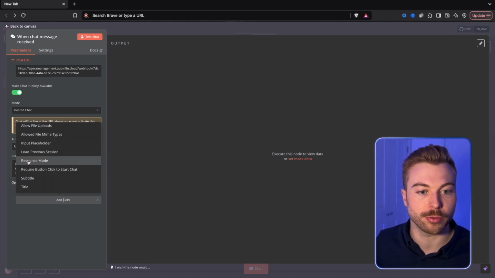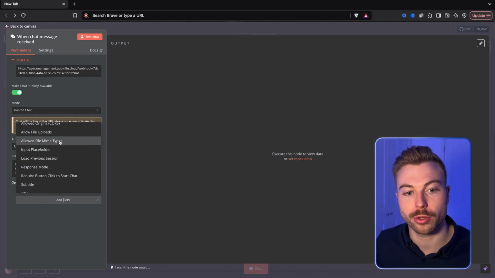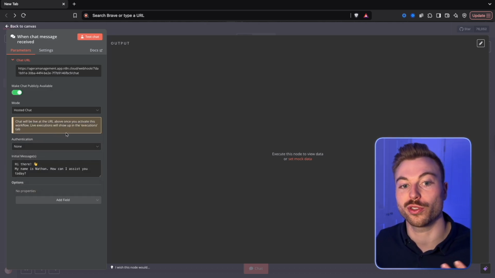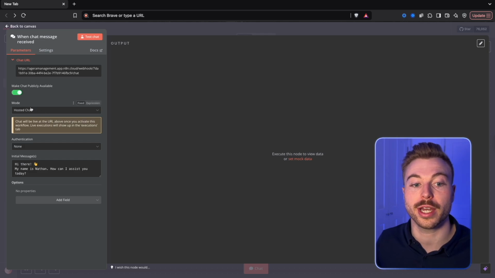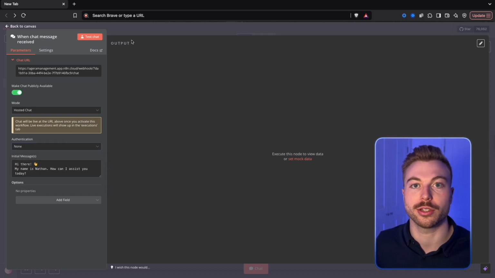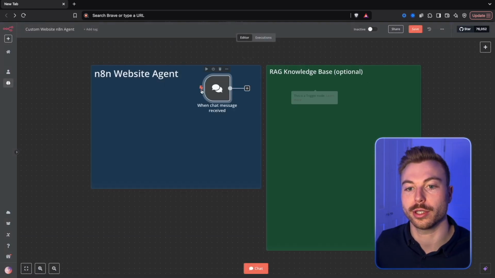We'll be able to come down here and you can add in other information if you want. You can allow file types, for example. So here, if you want them to be able to upload files, maybe you've got an internal use case, you could do that. Or if you've got some authentication, it just makes sure that they're not sending through any bad files or anything in the future.